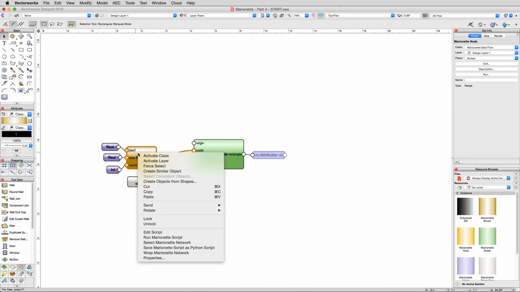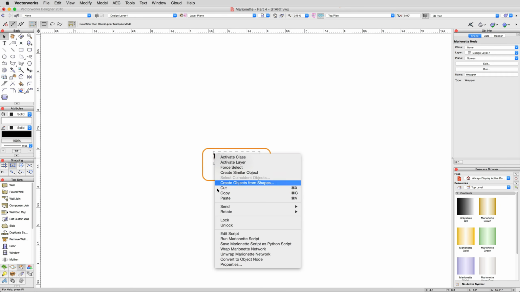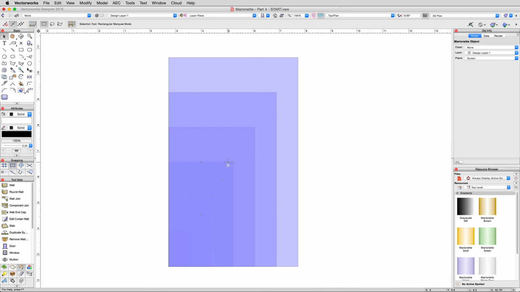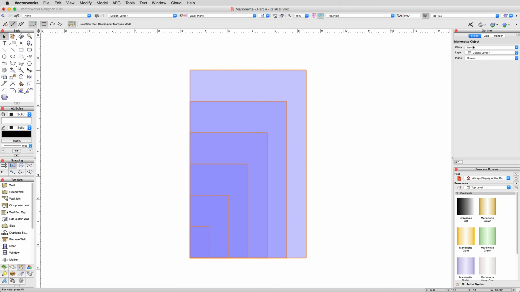If you right-click on any node within the network, you'll see Wrap Marionette Network. We did this already for the Phi node, but now we'll take it a step further. Once wrapped into a single node, right-click on that single node and choose Convert to Object Node. You will now see just the rectangles alone. However, notice that when selected, they are now a single Marionette object in the Object Info palette.